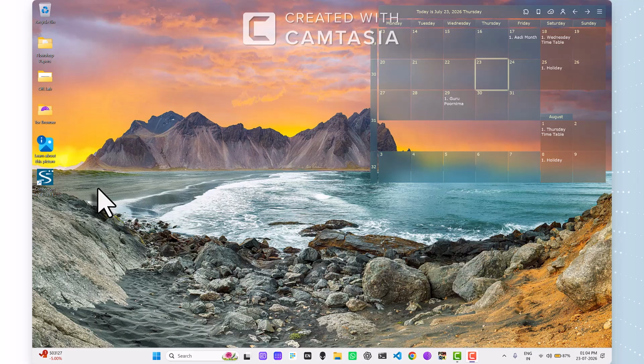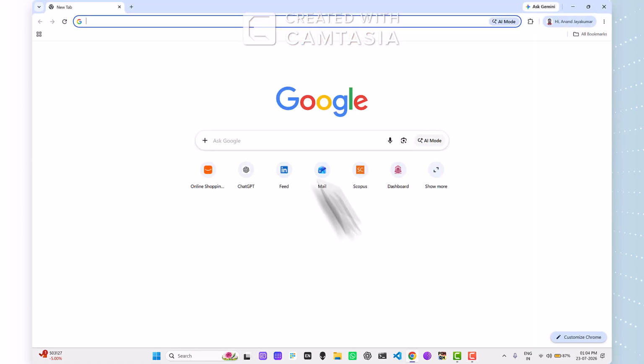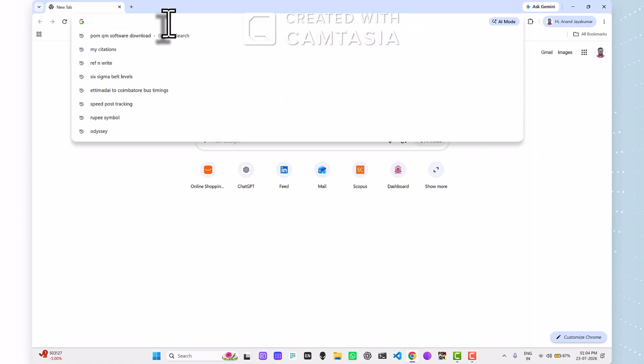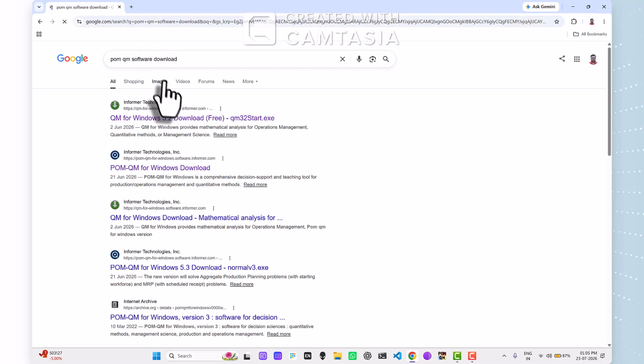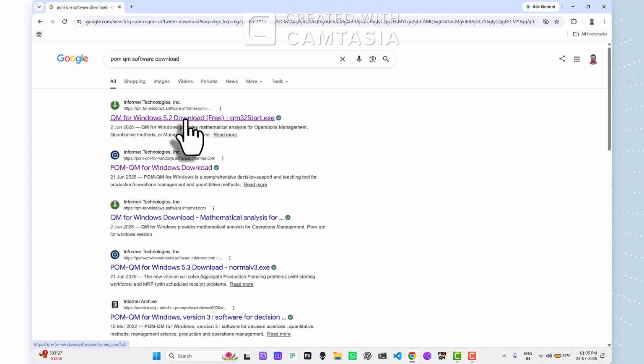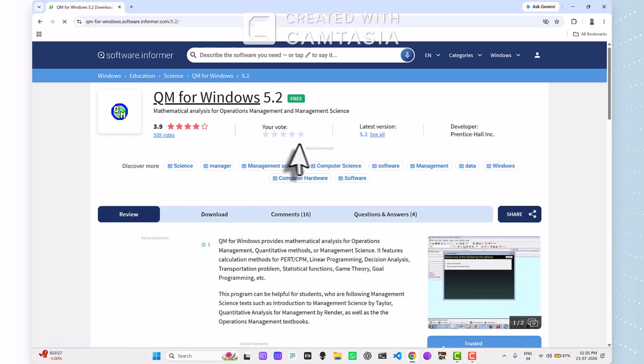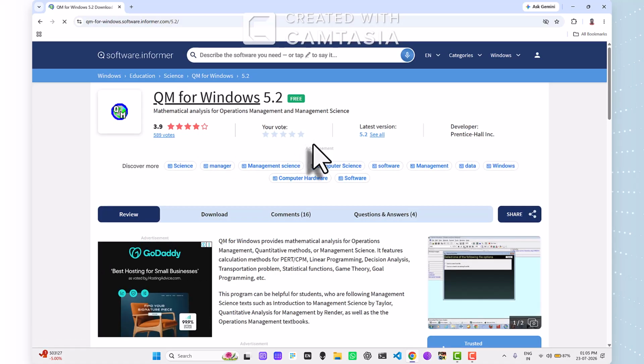Today we are going to see how to download and install POM software. For this, let us open our browser and type POM software download. You can see POM software download. The first one, QM for Windows 5.2 from Informa Technologies Inc. Click on it. Here you have to come down.